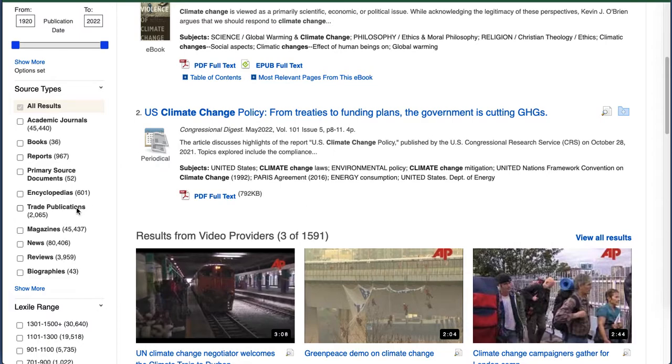Trade publications, those are like technical documents from companies that work on climate change. Magazine articles, that would be like a magazine that you might buy in a grocery store. Newspaper articles. Reviews are reviews of books, so those will probably not be helpful. And then biographies, obviously, articles about people who are somehow involved with the topic. So what you want to learn to do is how to narrow this down.